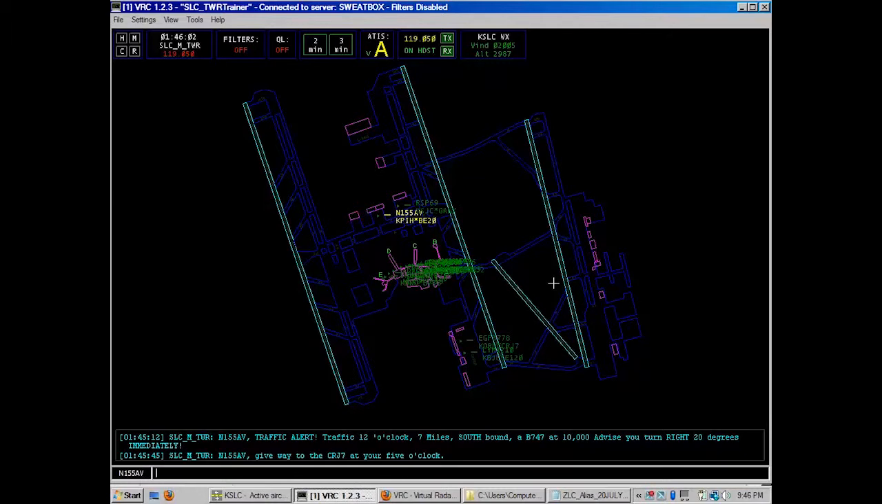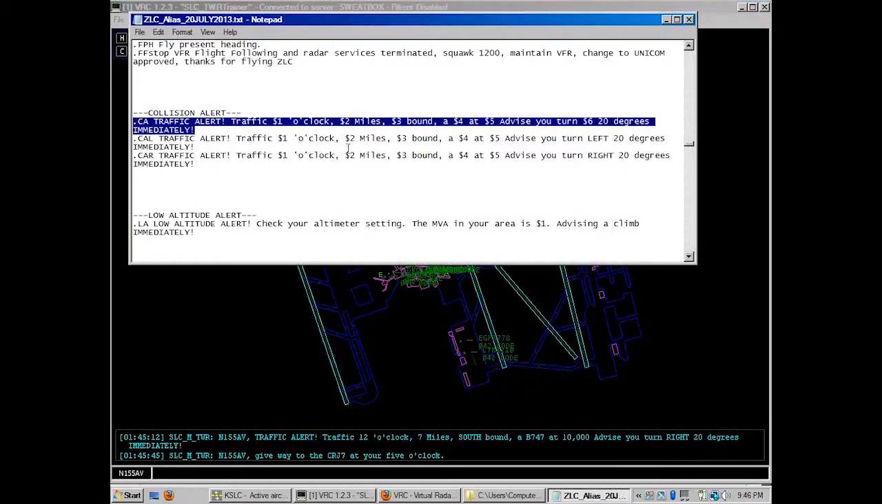If the two aircraft were in the air, this command would have been the standard traffic advisory. Traffic is a Boeing 747, 3 miles southbound, report in sight, that whole ordeal. This is just a quick little feature that might be helpful some other time.